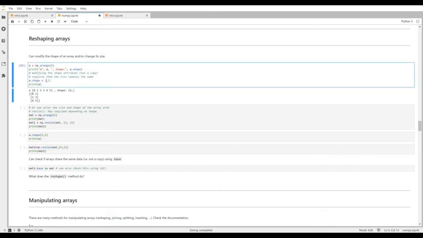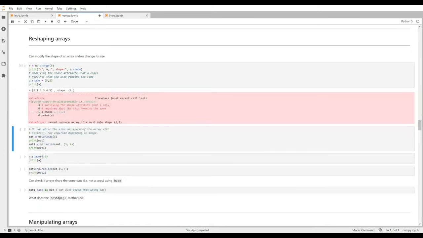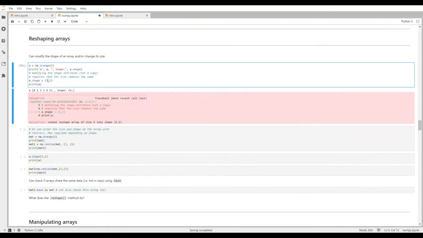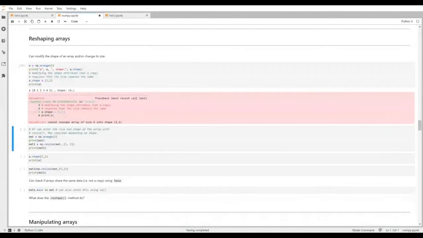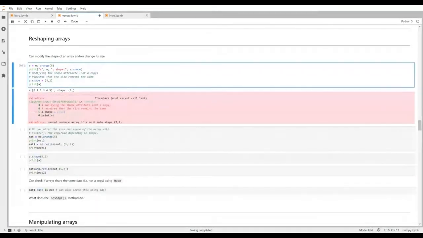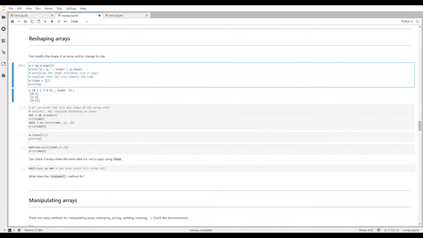Of course, if I tried to reshape it to something which is bigger than the array, then it's going to complain. It says modifying the shape attribute, not a copy, requires the size remains the same. So I'm trying to make something which is 10 elements big from something which is 6 elements big, and it doesn't like that. Likewise, if I do something that's too small, it doesn't like that as well. So it needs to be the right size, but I can create it to be the shapes that I want it to be.